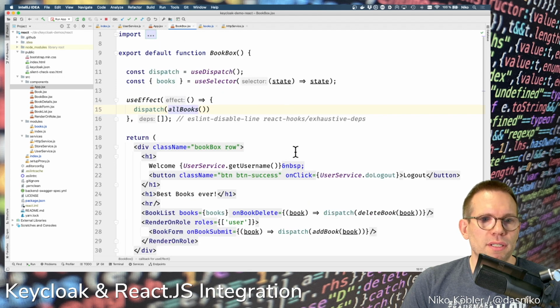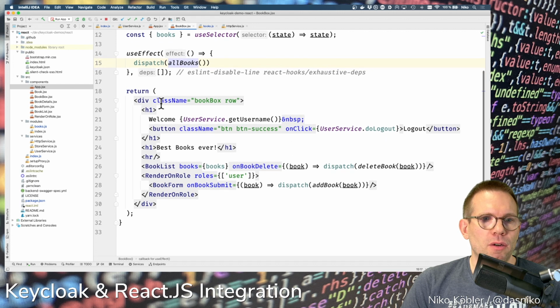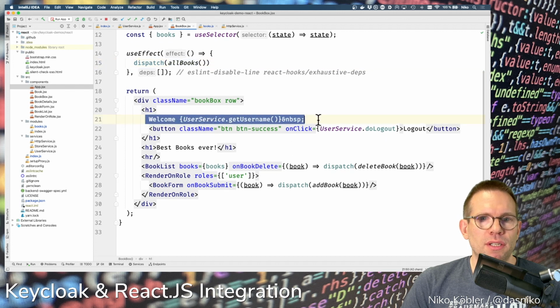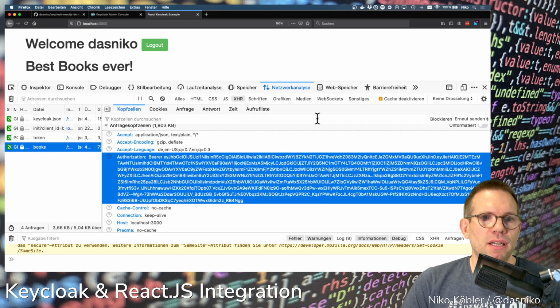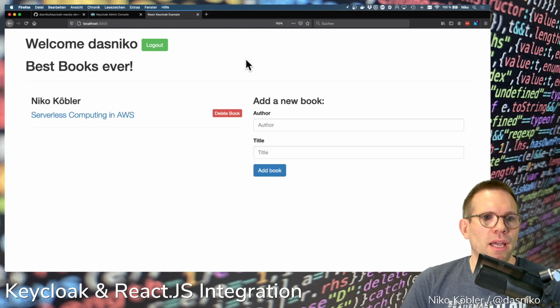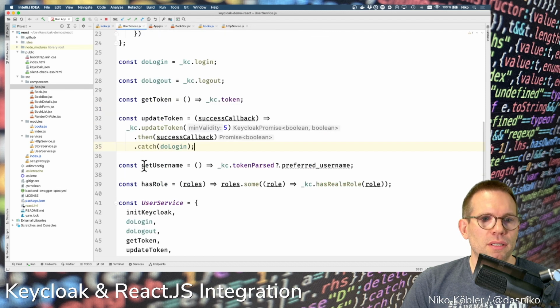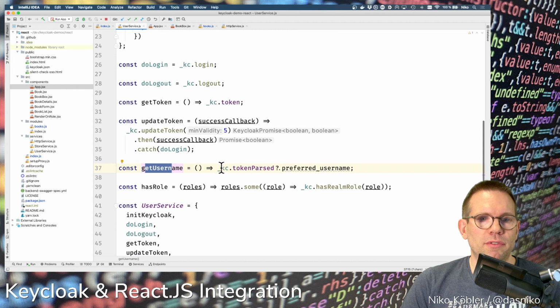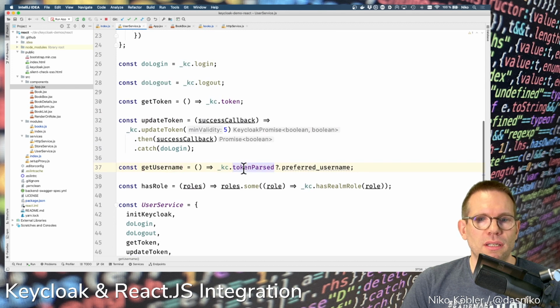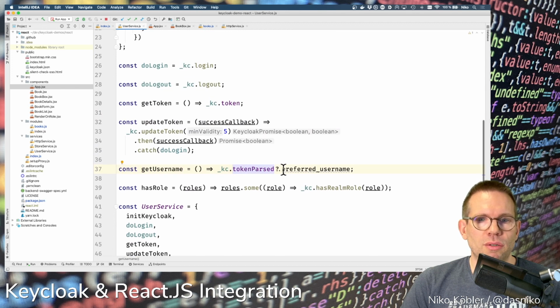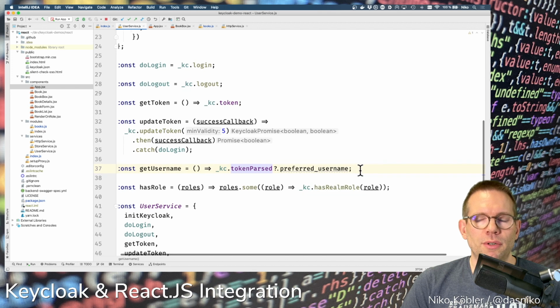So in the book box again, we have this line, welcome, user service get username. This is exactly what you see here in the upper line, welcome Niko, that's my username. I authenticated with this username, and I can get exactly the username from the user service get username. And again, let's have a look. Get username is just a wrapper for the Keycloak object. We're accessing the parsed token and accessing the field preferred username.